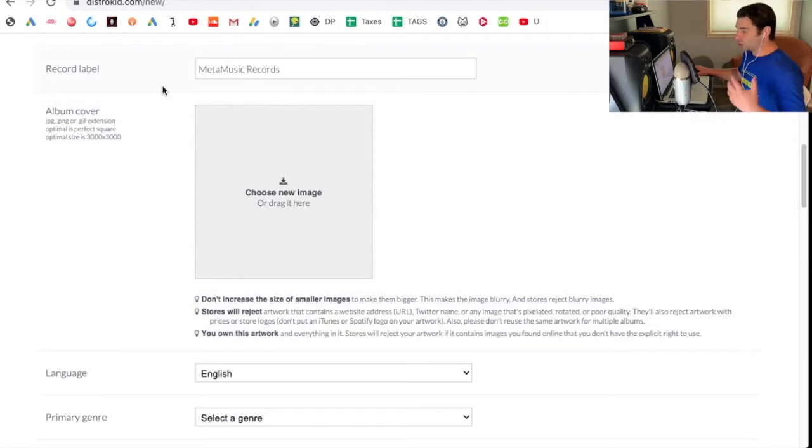Record label: if you get the Musician Plus account on DistroKid, you can create your own record label, which I suggest everyone should do. It's an extra $20 a year. And in case you don't know, DistroKid is $20 a year for unlimited uploads, and you keep 100% of the profits. The tricky thing, being honest, with the basic account is that the record label you release under is DistroKid, which I just wasn't the biggest fan of.